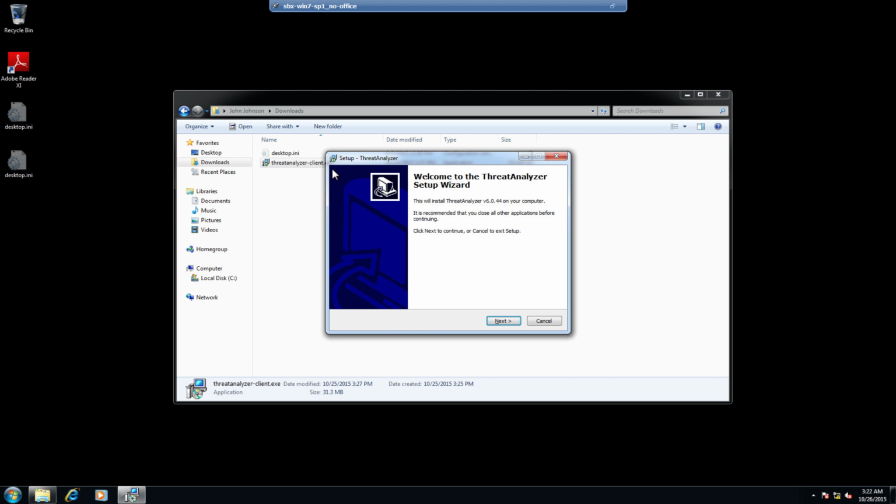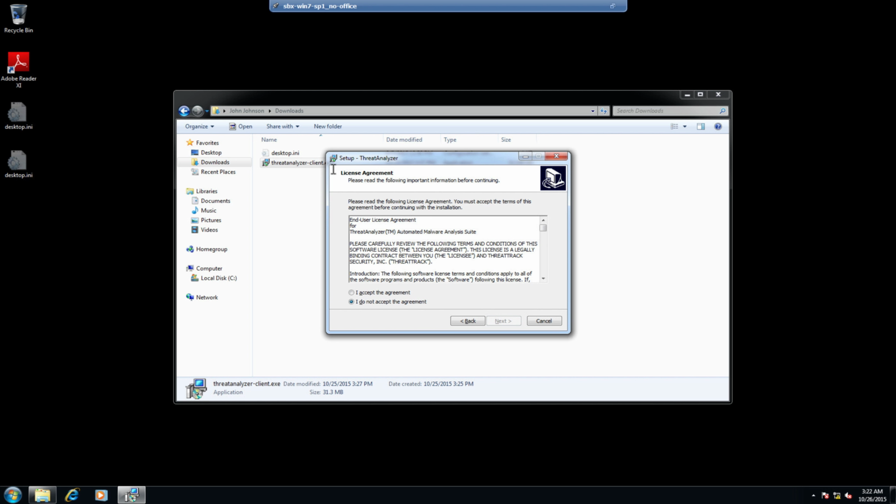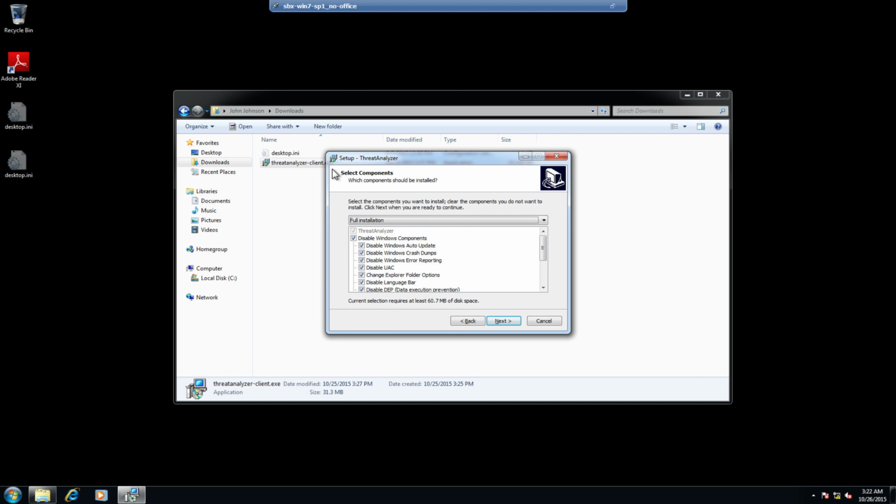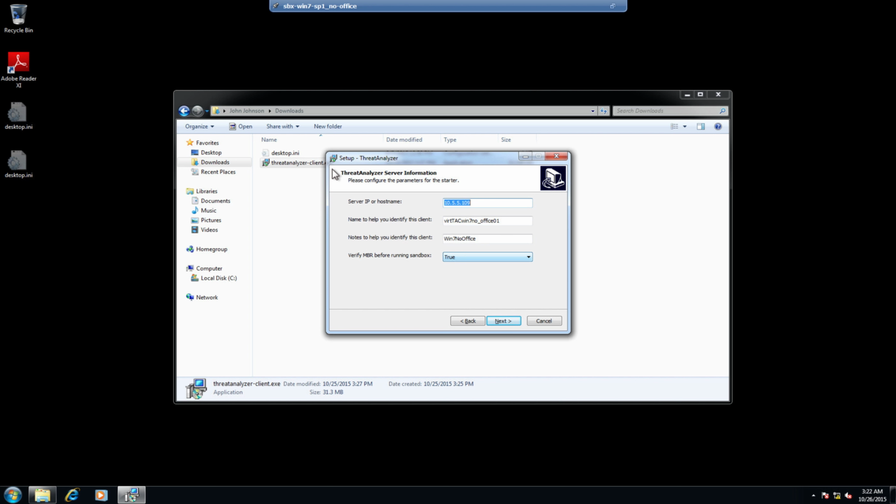We'll select Next here, accept the agreement, we can leave the default location of C sandbox. We'll leave the default selection of full installation with all of the options. Specify the IP address of our ThreatAnalyzer server and any identification for the client and notes. We can skip the deep freeze install since we're doing a virtual client.